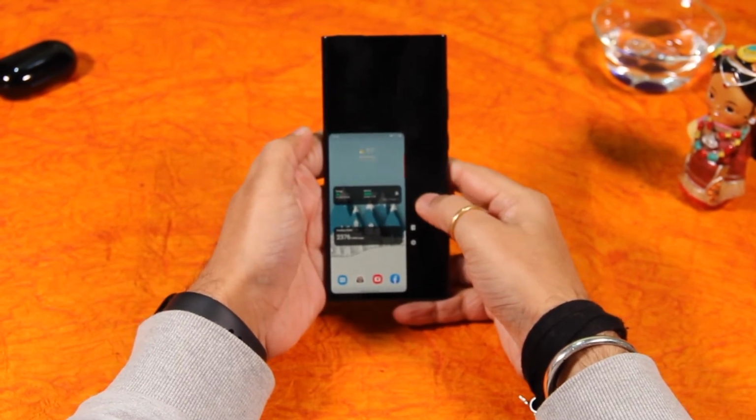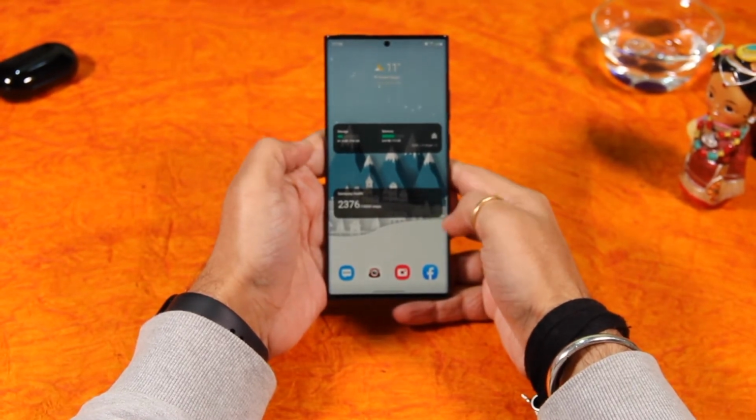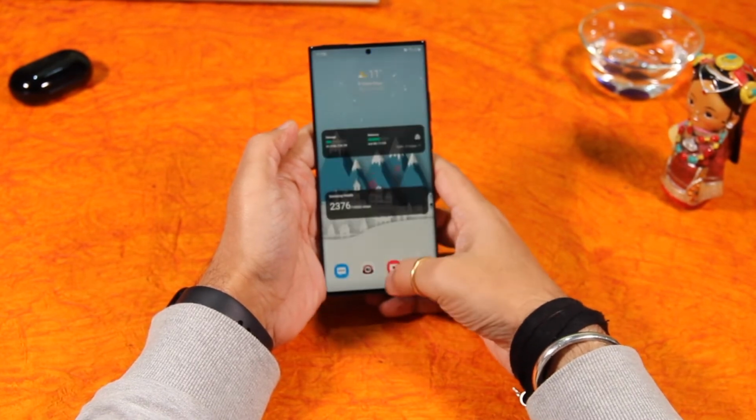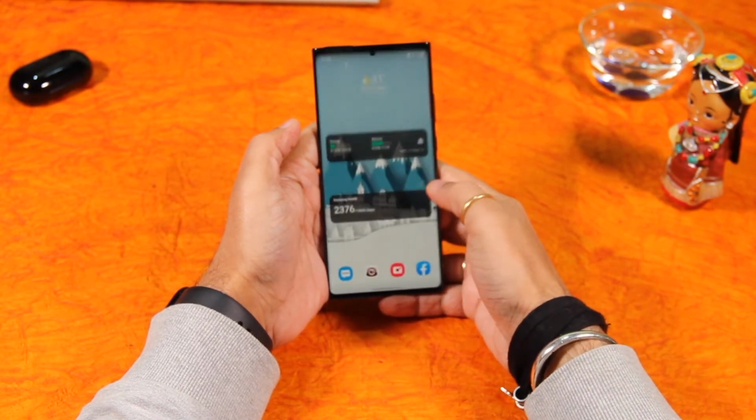You can change the direction, whether it is left-handed or right-handed, accordingly. If you double tap on the black rest of the portion, the home screen will become a full screen again. Simple, you swipe down, it will be single-handed. You can change the position accordingly.